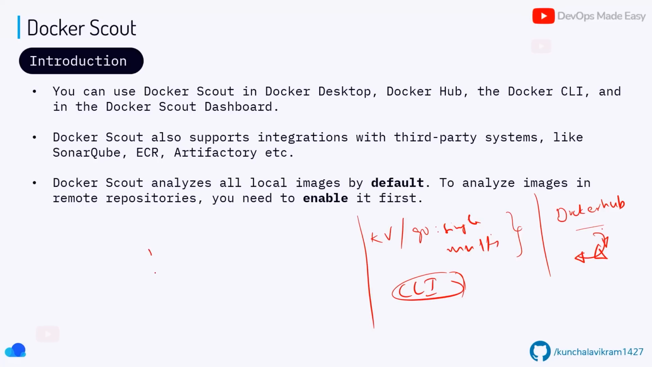And also it will provide you the historical data. Let's say I pushed one image, 1.0, today, and tomorrow I'll push 2.0. Similarly, I'll keep on pushing the latest tags. So what Docker Scout in the remote can do is show you whether the image that you're pushing is actually resolving your security issues, or you're further worsening it.